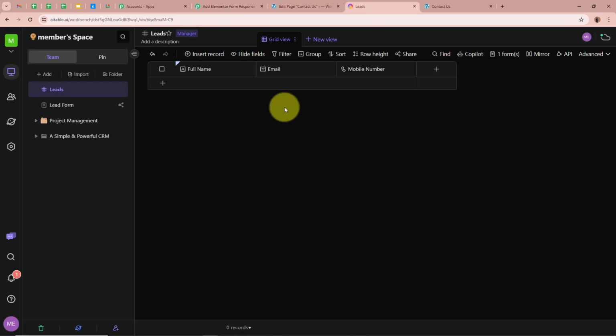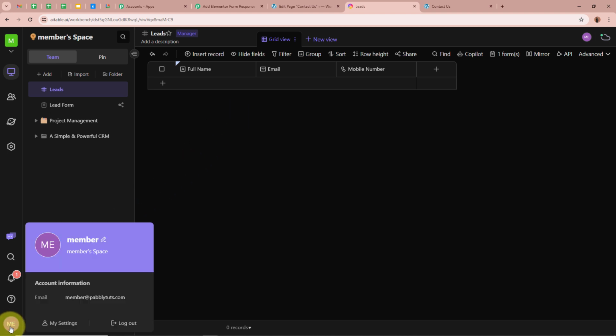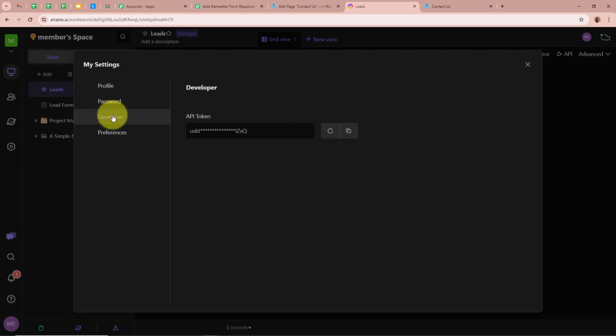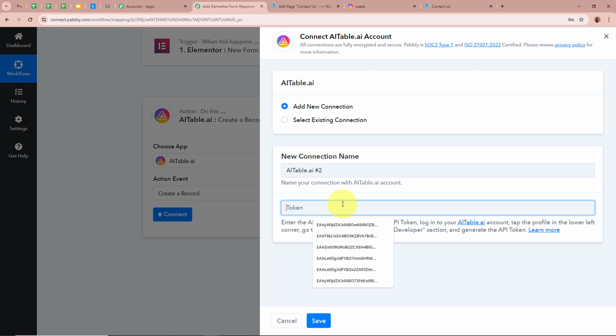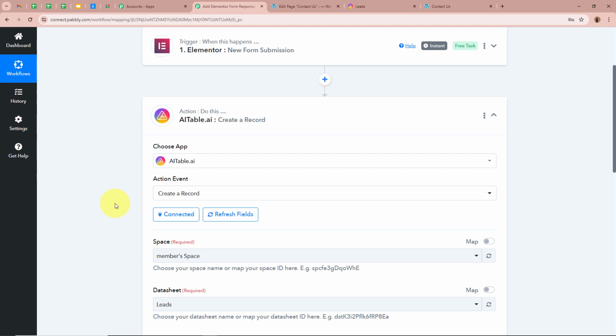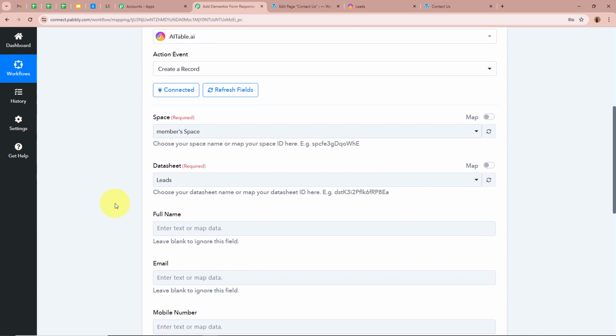So this is my AITable.ai account, and to have the access of the token, on the left corner of my screen, you can see profile is given. We have to click on that profile and then click on my settings. After clicking on my settings, this window is going to appear on which we have to click on developer. Over here the API token is provided. We are going to copy this token from here. As you can see, it says token copy to the clipboard. We are going to paste the token right over here and then click on save. As you can see, we successfully connected AITable.ai with Pabbly Connect.